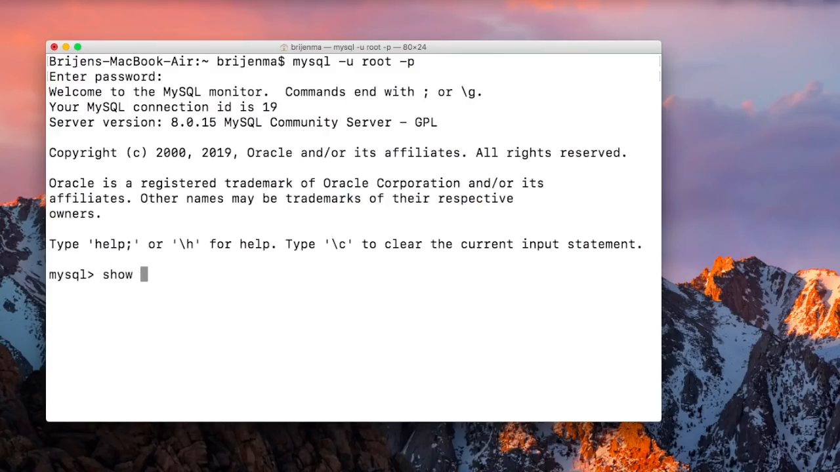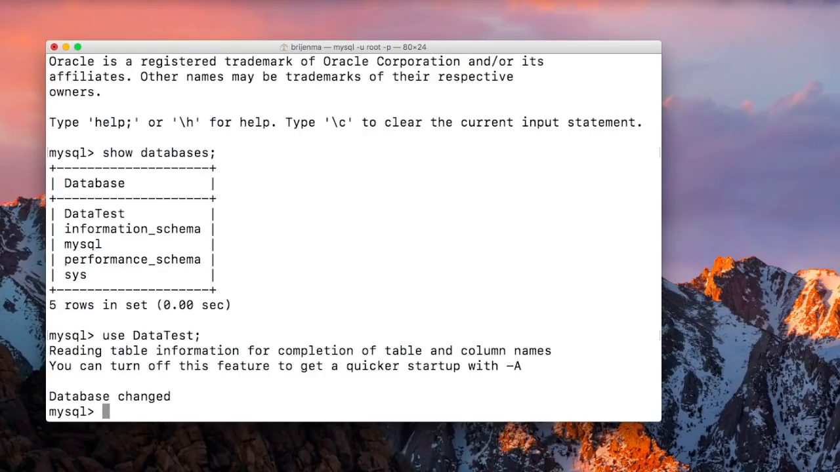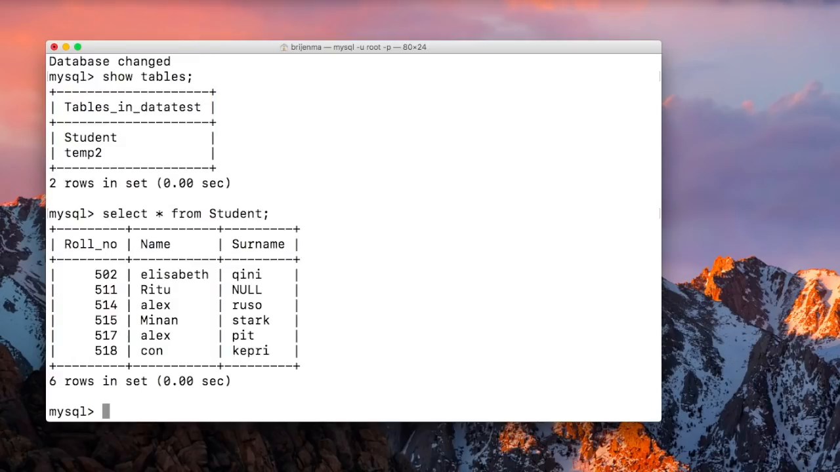Let us see the list of databases. We have the test database here. Use it, then show tables. We have a student table here. Select. We have roll number, name and surname.